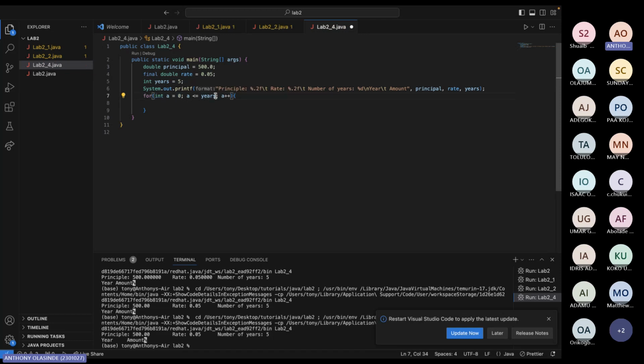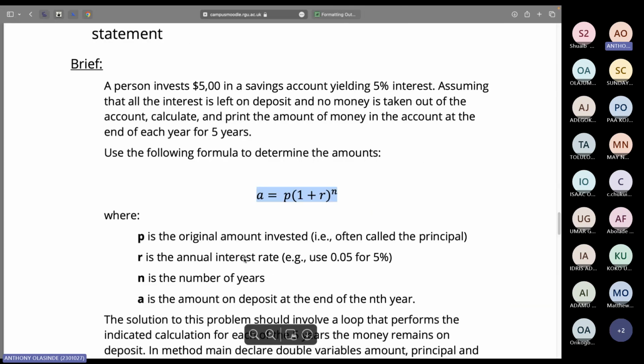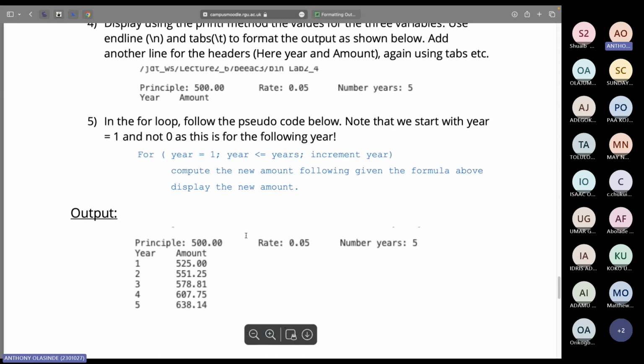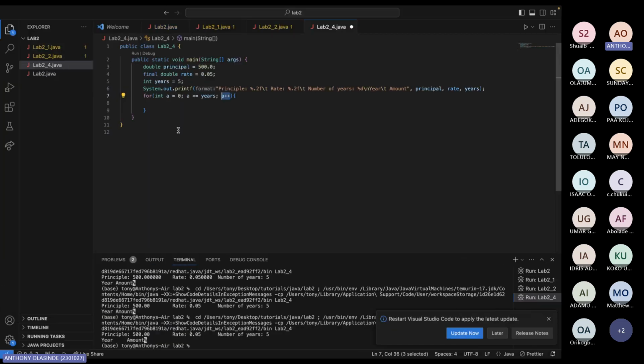Initialization, condition, incrementing. You get? Now I think the way they did their own is a bit different, which is fine. So they're using 1. Okay, let me actually understand what I did here.